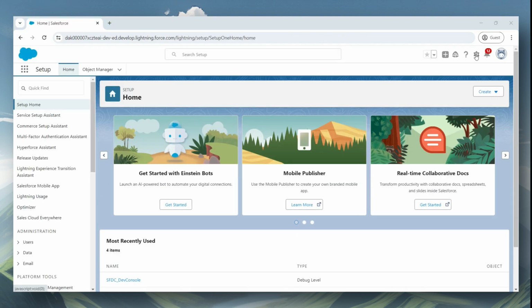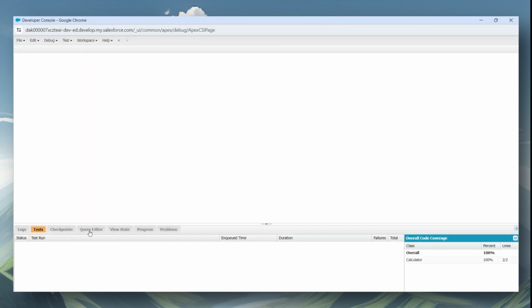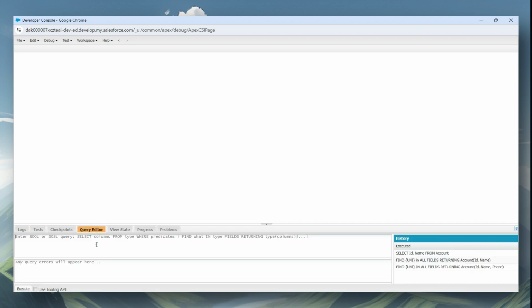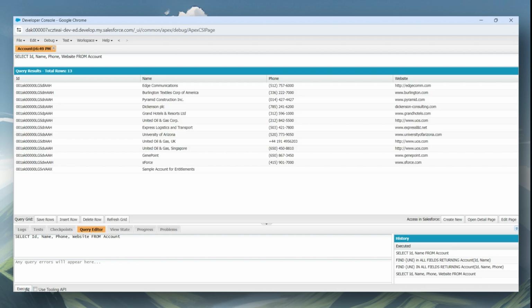For this we will be using the developer console. Once you go to the developer console, you need to click on the query editor tab, where you need to type your SOQL query. Once you are done typing your query, you need to click on the execute button on the bottom left of the screen. Once the query is successfully executed, in the canvas you can see the results. At the top you can see the query that was executed, and in the middle you will see all the columns that you had requested.